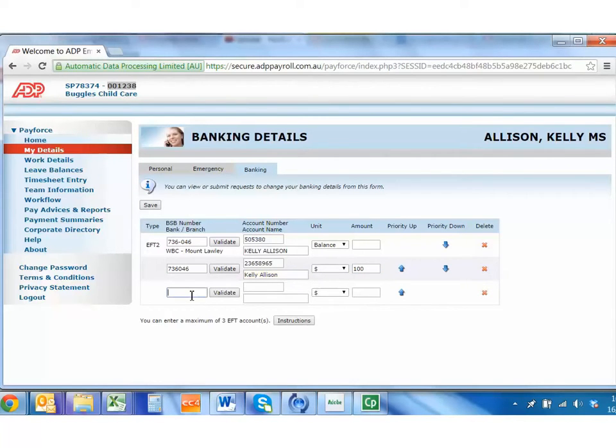The next one we want to add is we'd like to save 5% of our pay into our savings account. So again, we're going to go into the BSB number, click Validate, make sure that's correct. And then we're going to enter in a different account number, the applicable account number. We'll enter in the account name. And then we'll select percent. Under the amount, we'll select 5. So here you can see that I've distributed $100 per fortnight or per pay into my rent account, and I've saved 5% of my pay into my savings account.